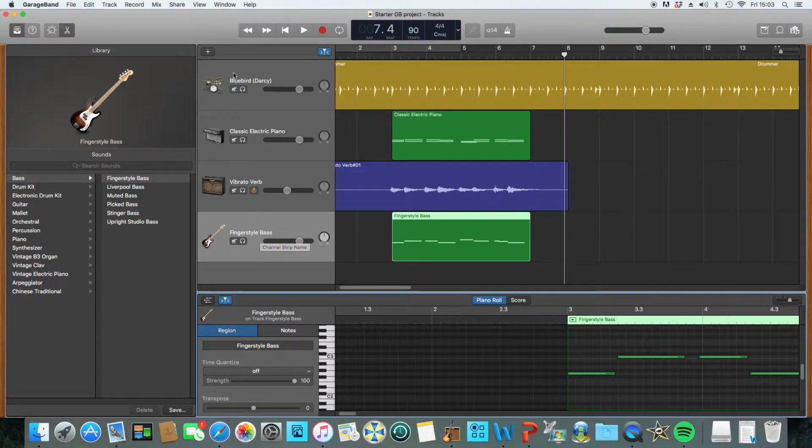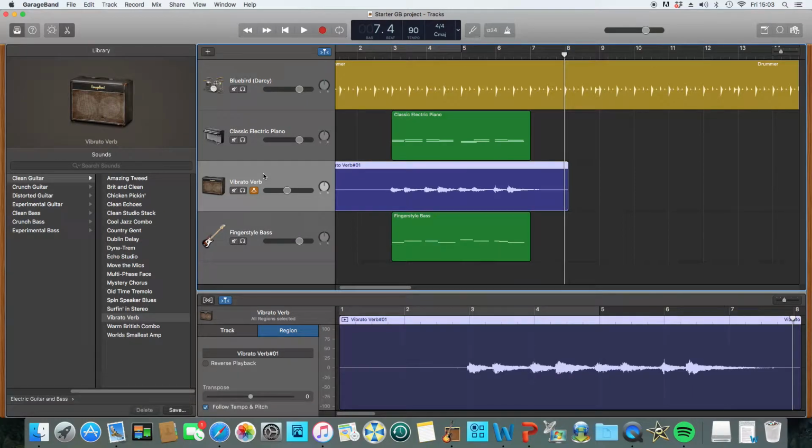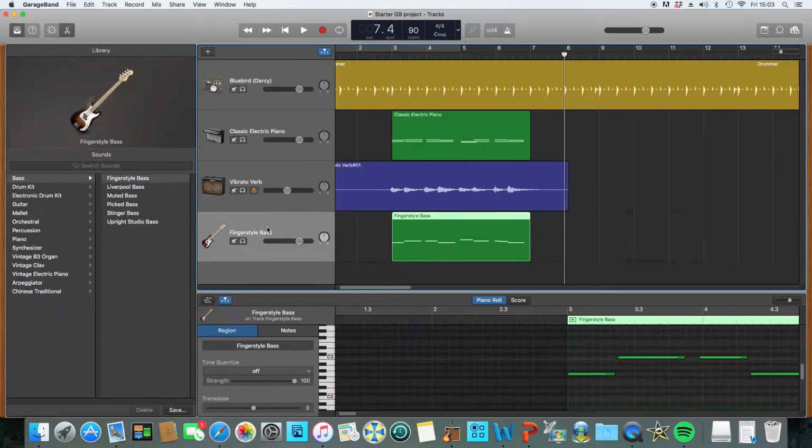So if you want to keep all these, don't forget here's the plus button, we add the plus and we can add another track to record in. If you want to over record some of these, say you want to over record the guitar, click on the guitar track and that's the one it will record on.